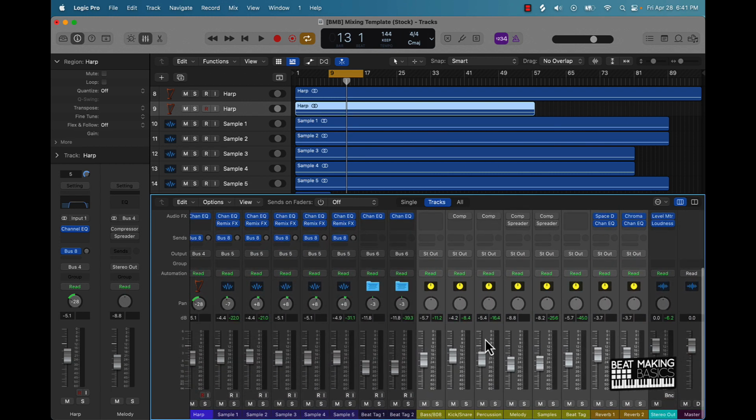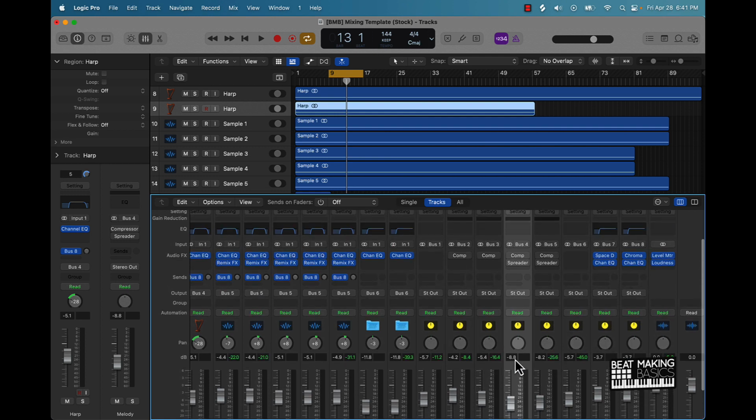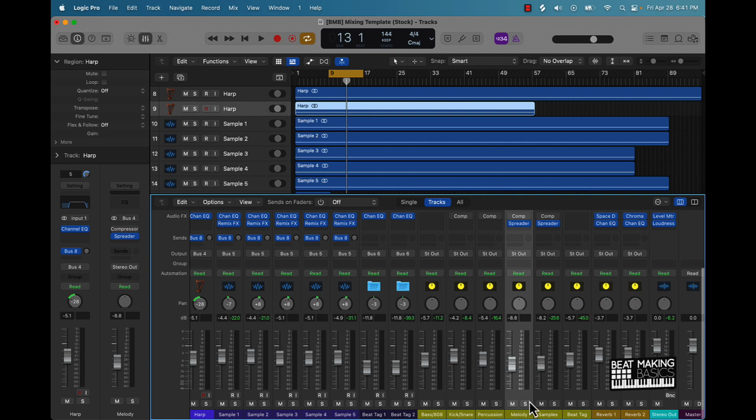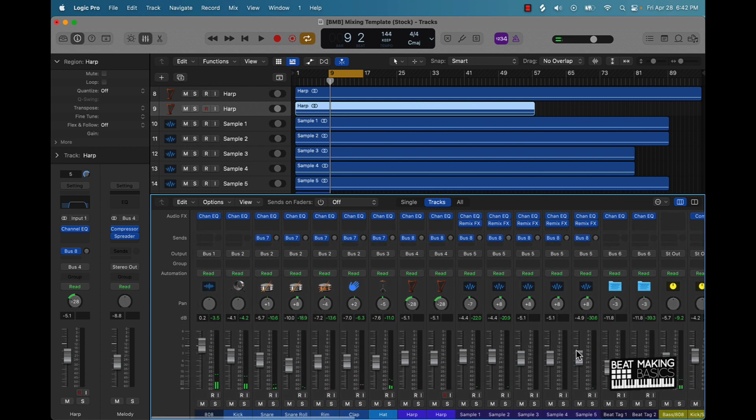It's pretty simple. If I did want to do some extra cool things like use a spreader on my melody, I can just enable that. If I want to add a compressor to one of the buses, I can do that. But a lot of good things you could do here.